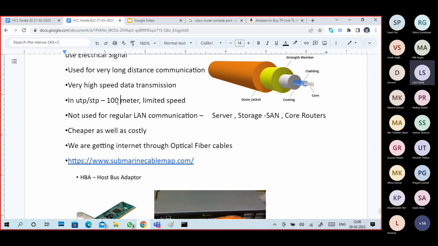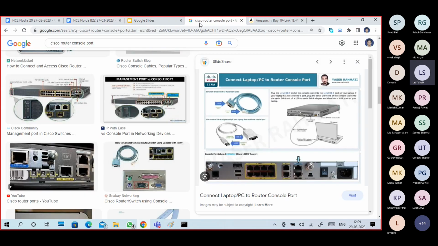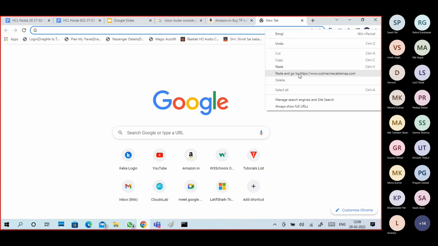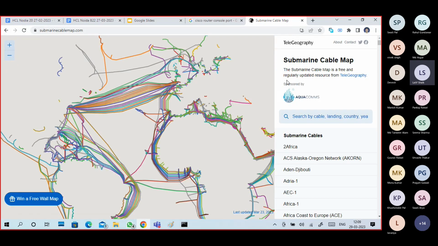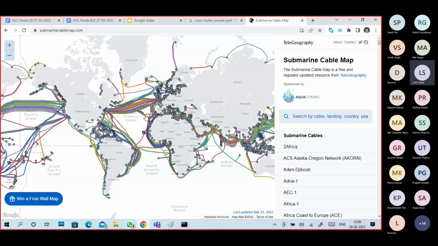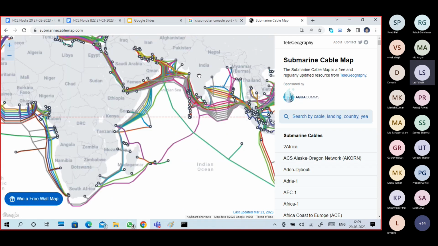You can go to this link that I have given. This link will show you the submarine cable map. In the entire world, these countries, how they are connected. Where is India? Yeah, here it is, India.